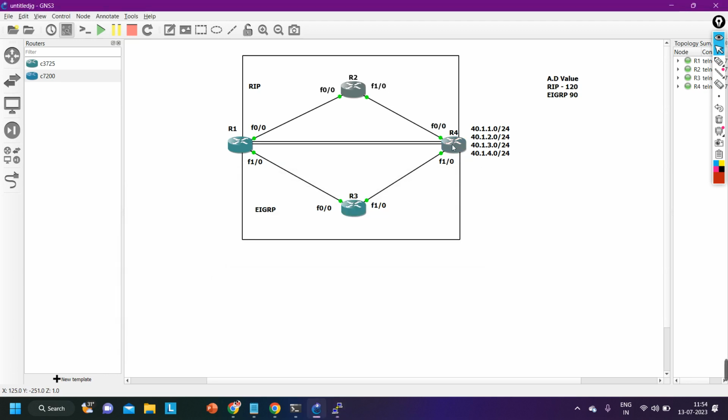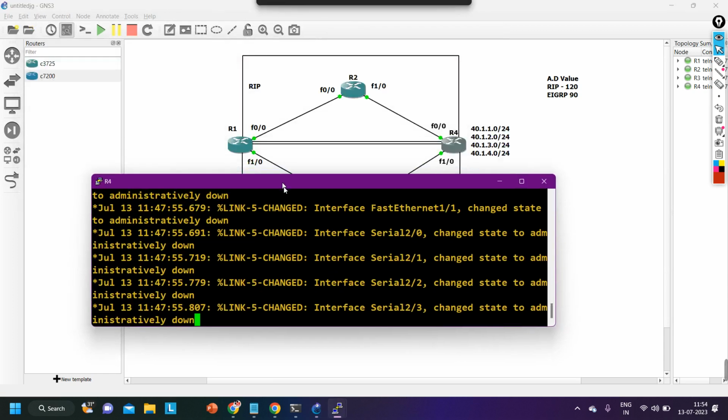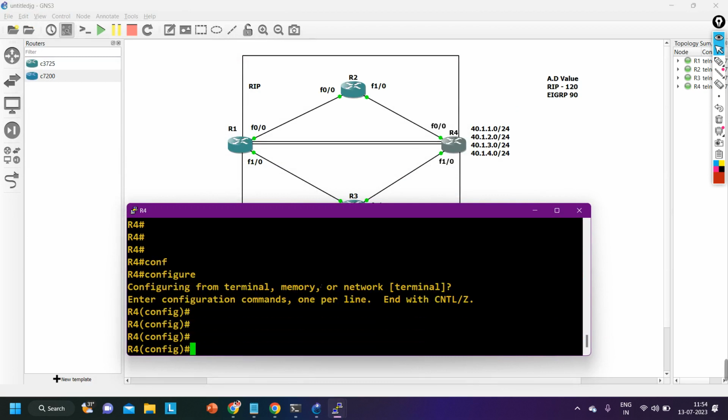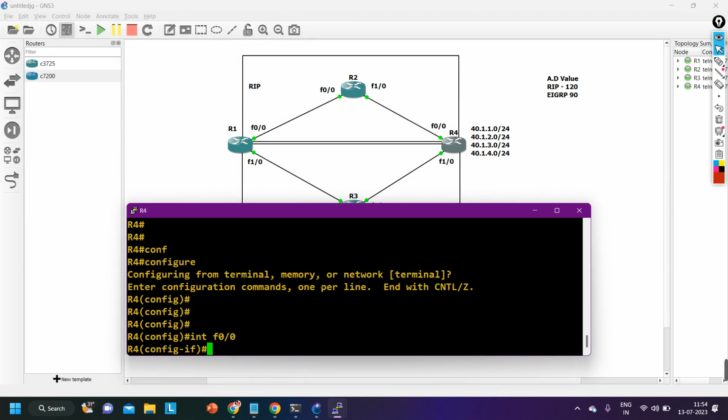Now let me take you to R4. You are doing it like RIP or EIGRP? This is my EIGRP. I just want to make you understand the AD value of both protocols. So I have a topology. See, the upper path is using the RIP routing protocol, the lower path is using the EIGRP protocol. So you just need to compare which protocol is best for R1.